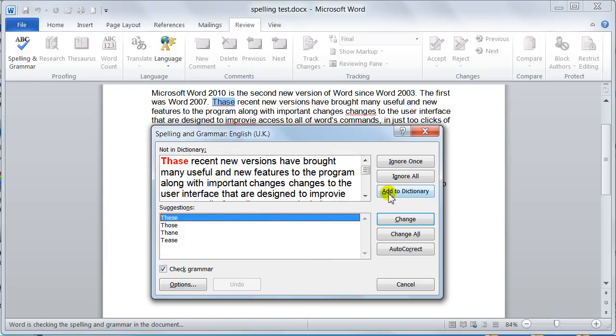All you do is add it to the dictionary and it'll never pick this word up again in any documents as long as it's on this computer, because you've added it to the dictionary. If you are adding words to the dictionary, just make sure they are spelt correctly as you add them. Change, like I've said, will change this one occurrence. Change all would change as many occurrences as there were. So if you had, let's imagine, 5 occurrences of this word incorrectly spelt, it would go and change them all.